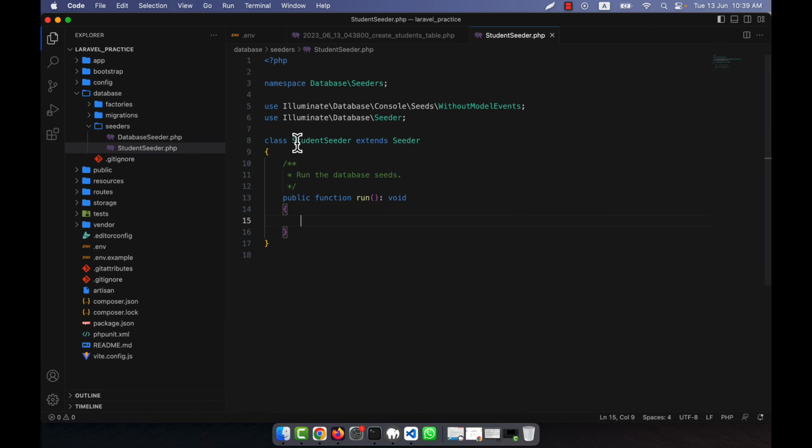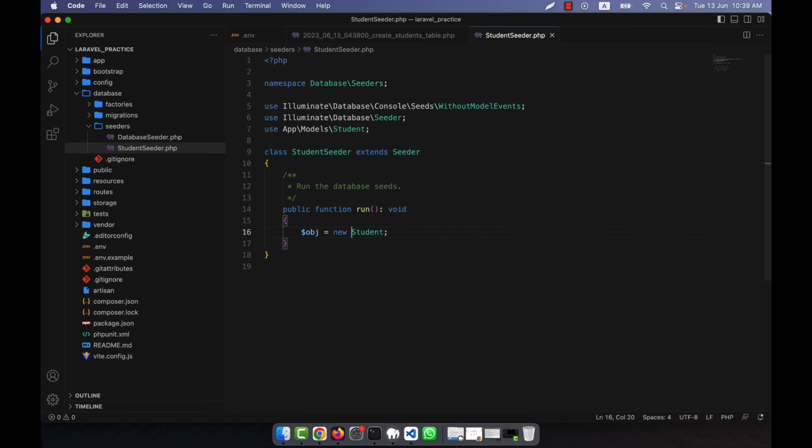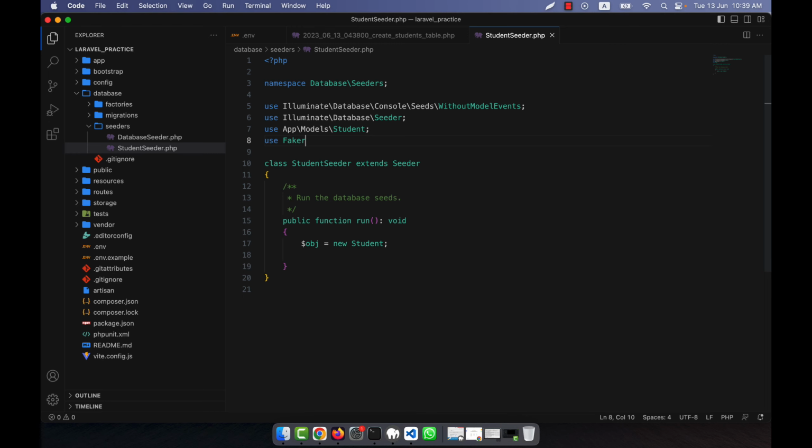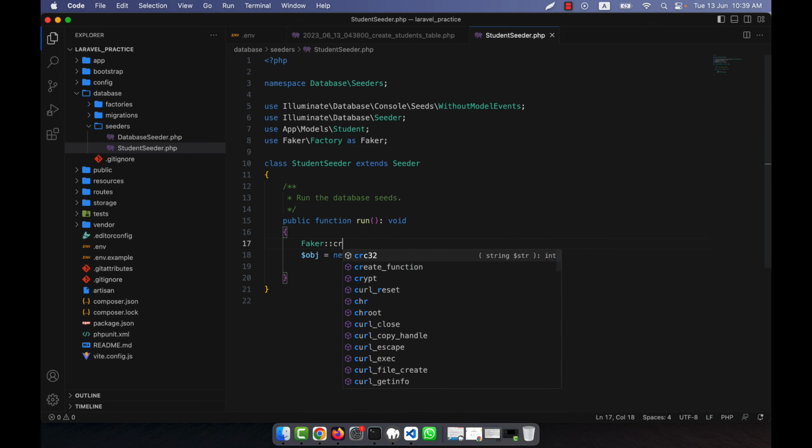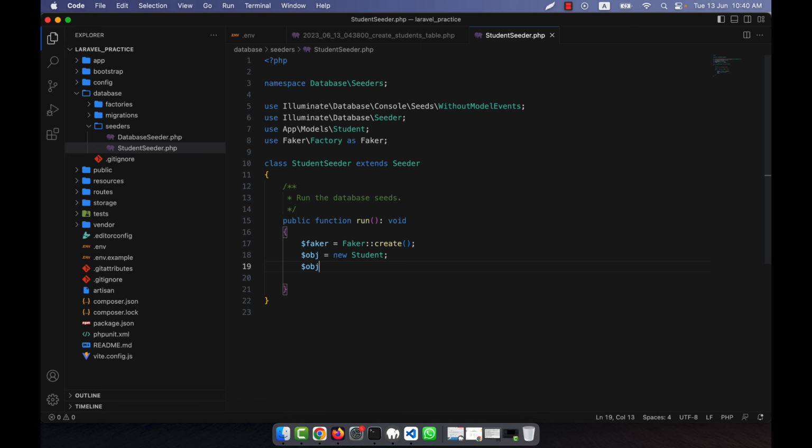Okay, as I created the model, now in the StudentSeeder I am going to call the model, for example, App Models Student, and into the student table I will add the data. So student object equal to new Student. Here I am going to do another thing, that is I will use Faker Factory as Faker, and here I call Faker create, and this one I am going to write here. So object name, because the student has two fields, name will be a fake name, and another one will be email. So object email equal to faker email.